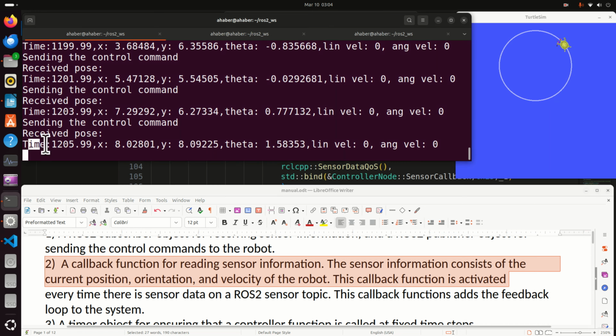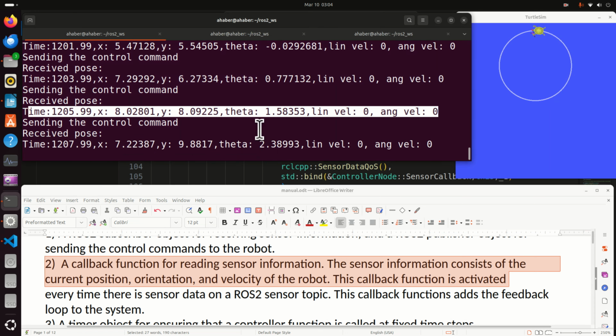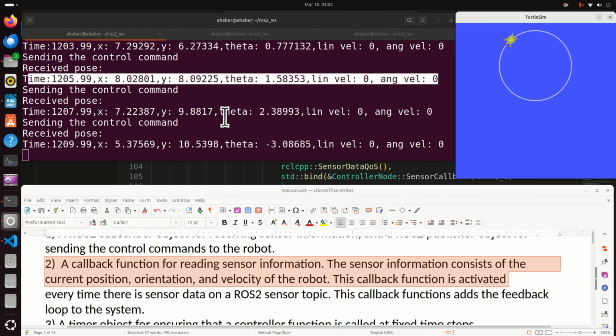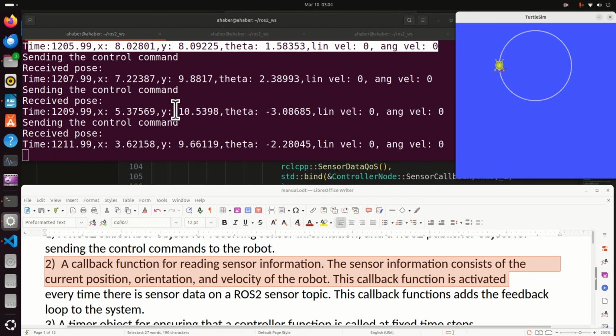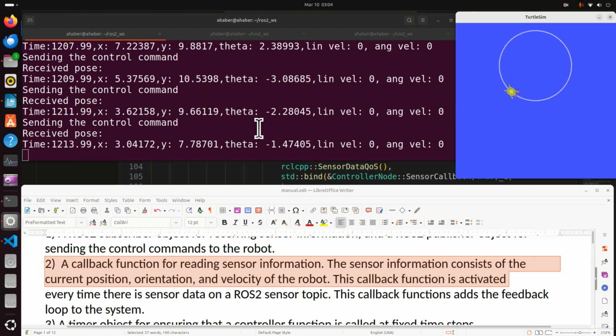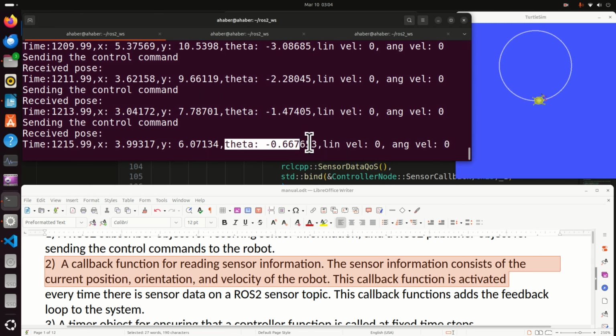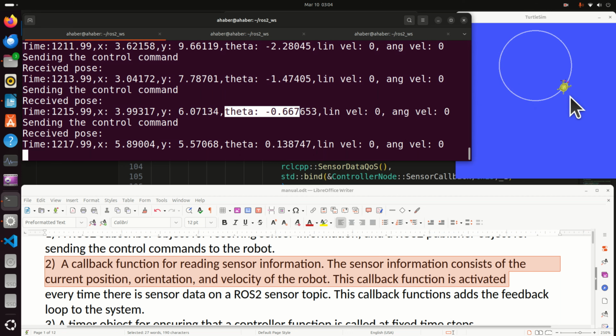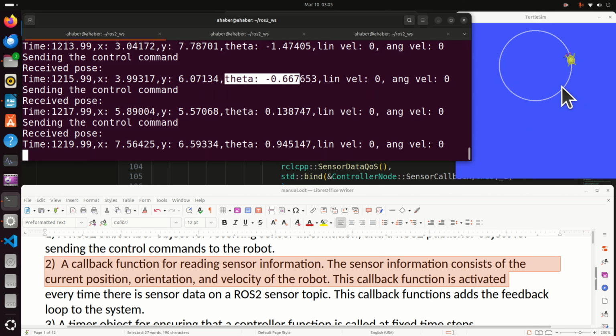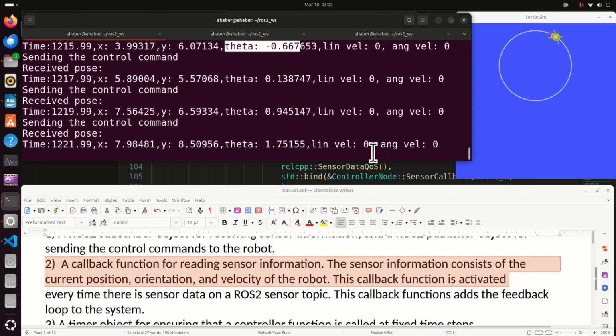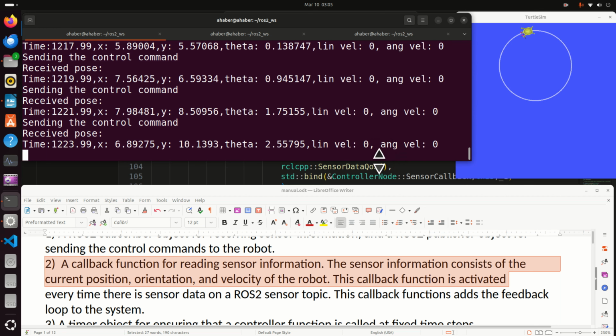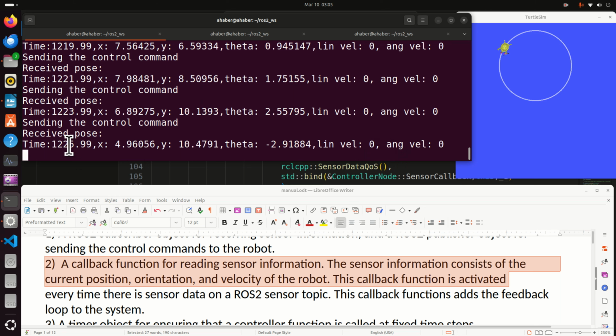And over here you can see the received feedback information. You can see, first of all, X and Y positions of this robot on the screen. You can see the theta, which is the rotation of this robot with respect to its z-axis. You can see delayed linear and angular velocity, and you can see a timestamp over here.